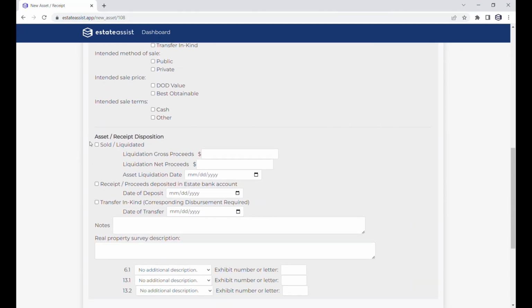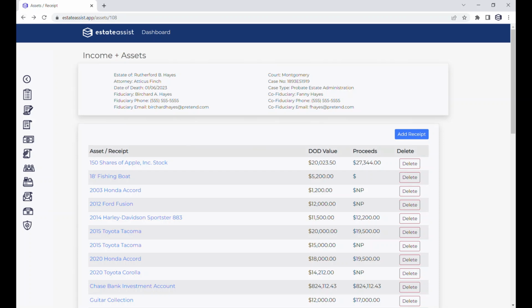Eventually, when you know what's going to happen, or when you know what does happen with disposing of an asset, then you'll properly fill in the asset disposition section to determine if it's been sold, liquidated, cash deposited, or transferred in kind. And then we have places to keep notes, and if it's real estate, we have sections at the bottom for dealing with property descriptions and how we want real estate to be evidenced on our pleadings. Again, as we enter receipts, they're all going to show up here with the original value as you enter it, and then eventually, if something gets disposed of, you'll have your proceeds value there.